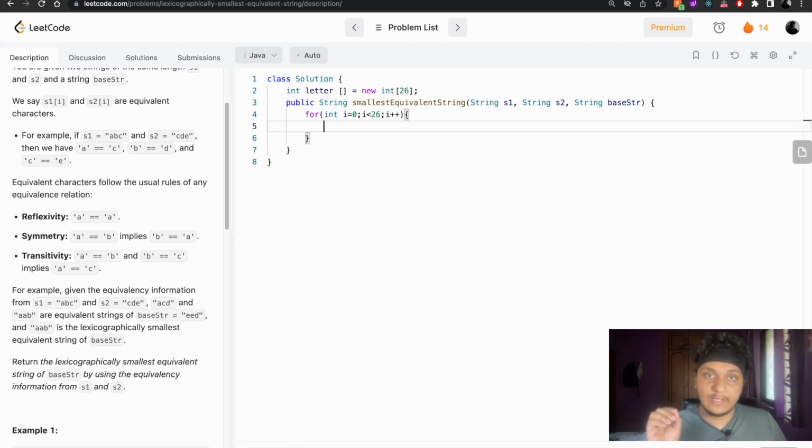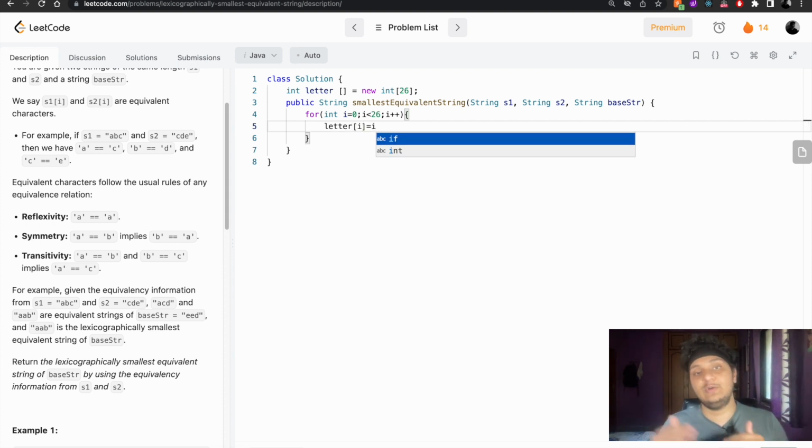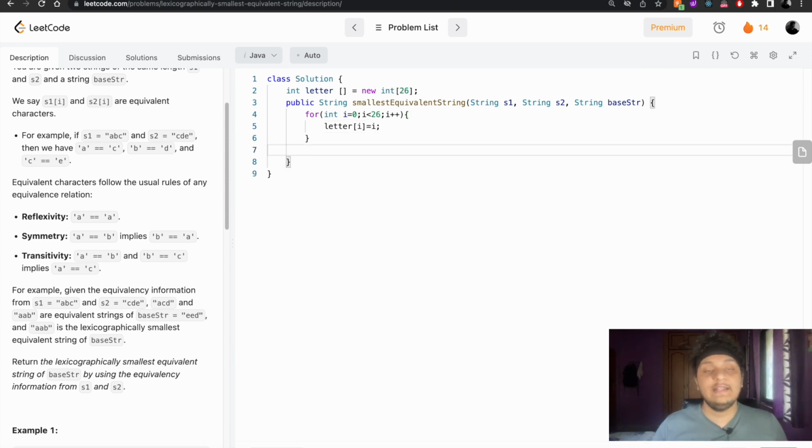Now we have to fill every array in the letter. So let's see how we do this. letter of i is equal to i. So we have filled from 0 till 25. Each letter has been filled here. After filling this, what do we have to do? We have to unite S1 and S2.